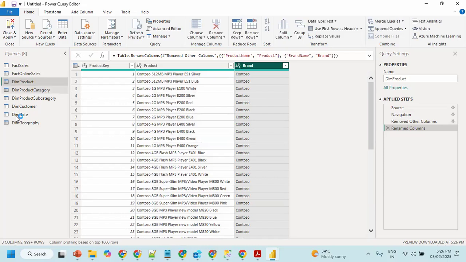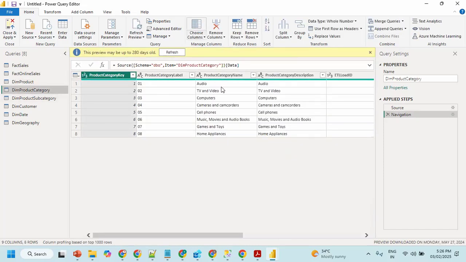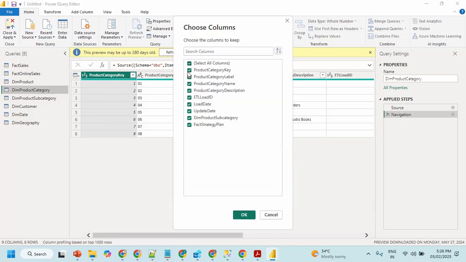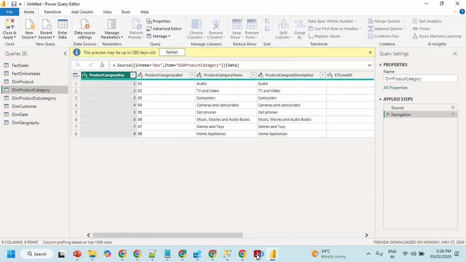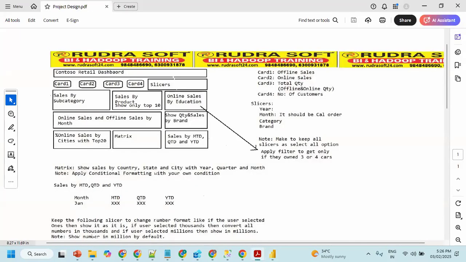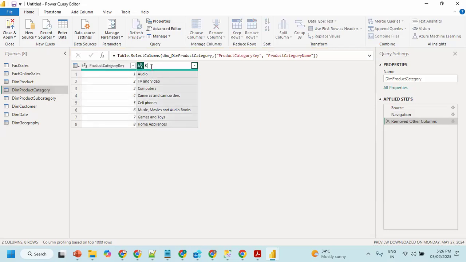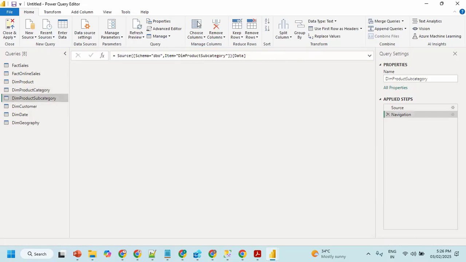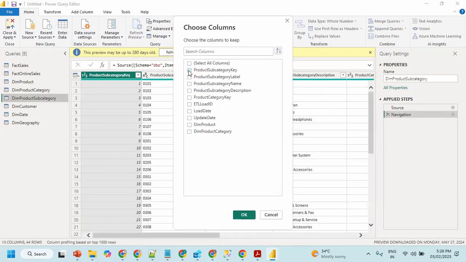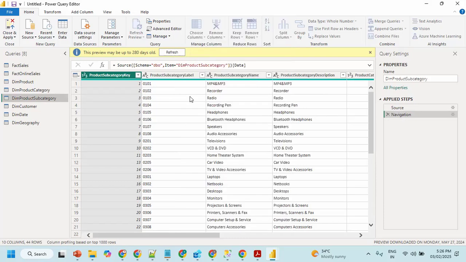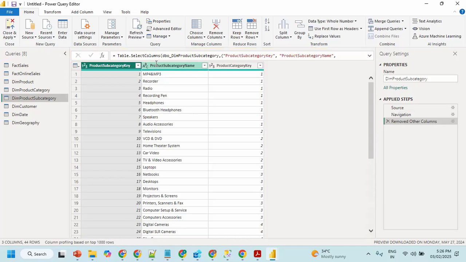Let's go to product category table, choose columns. Here I'm just going to take the product category key and product category name. If we observe in the slicer, there is a category name, so for that reason we require this table. Let's make this as category. Subcategory also is the same thing. Let's take product subcategory key, subcategory name, and product category key. So this is a subcategory.